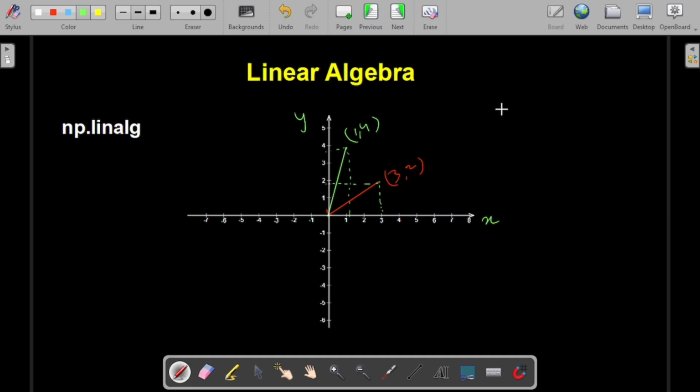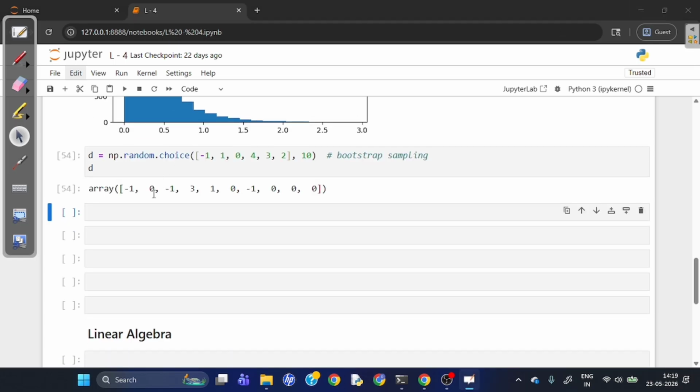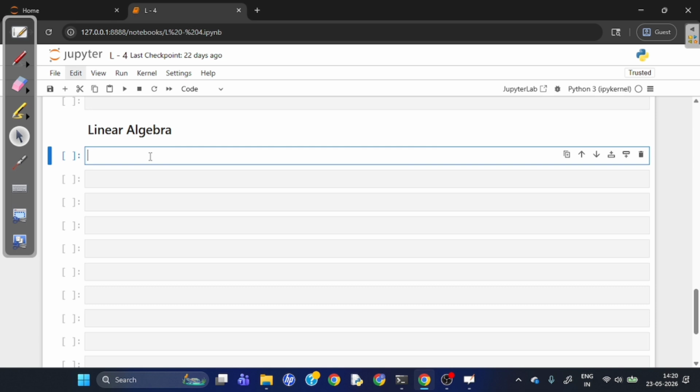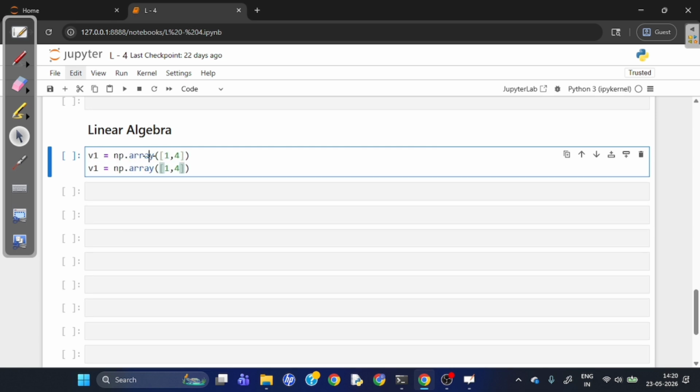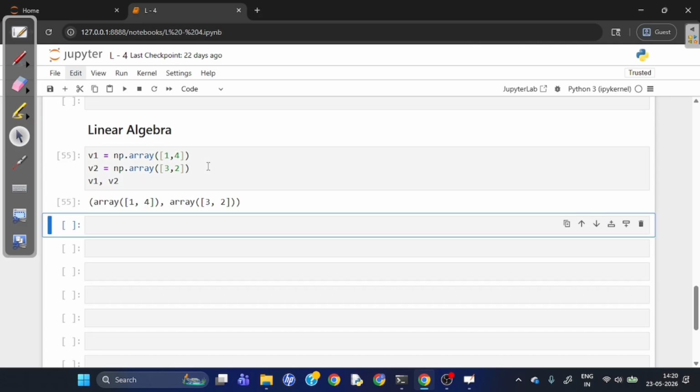I can create these two vectors in NumPy using a 1D array. The vectors in NumPy are 1D NumPy arrays. So let us try to create these two vectors, 1 comma 4 and 3 comma 2. Let us create v1 equals to np dot array, and first is 1 comma 4, and let me copy it down, and I will write v2 equals to 3 comma 2. So these are the vectors v1 and v2.